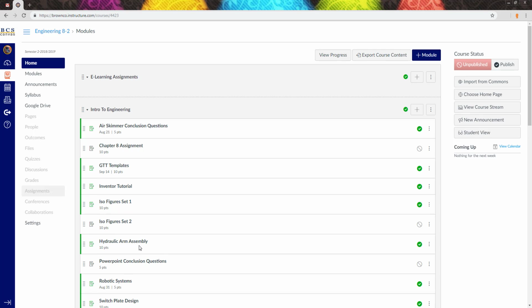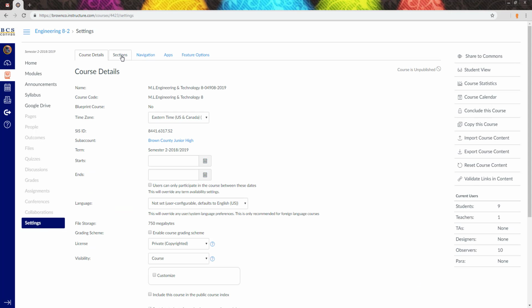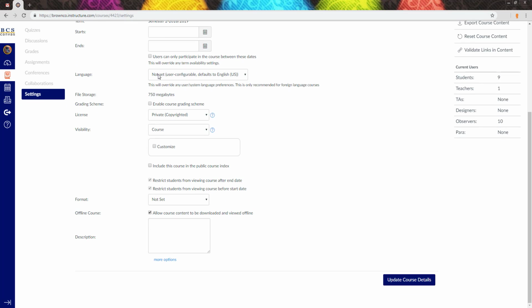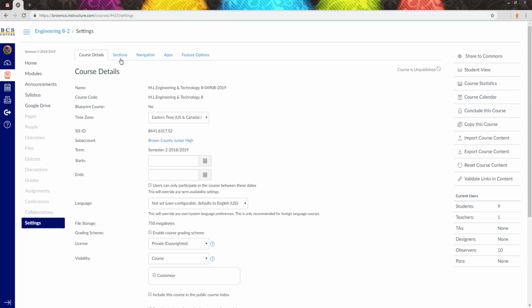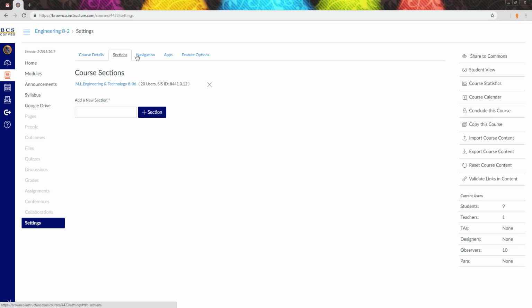Once I click home, everything will start looking a lot more familiar to what it looked like last semester. All of my tabs and things should be there. Just going to go back into settings real quick and check some more stuff. I'm going to run through mine and make sure all my settings are correct. Don't worry about the start and end dates, not really a big deal. Sections, make sure all your sections are there.